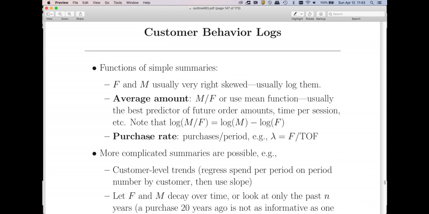So frequency and monetary are usually going to be very right skewed. They're both counts or amounts. Frequency is a count, monetary is an amount. So you will almost always want to log them to take care of the extreme skewness, where you have sparsity in the tail, and that destabilizes your predictive learning models. Little tricks like that will usually improve your predictive model a lot.